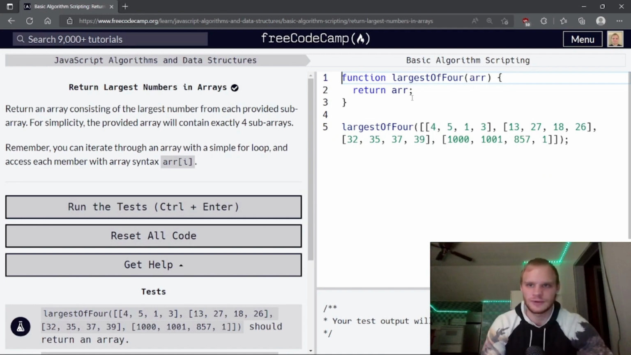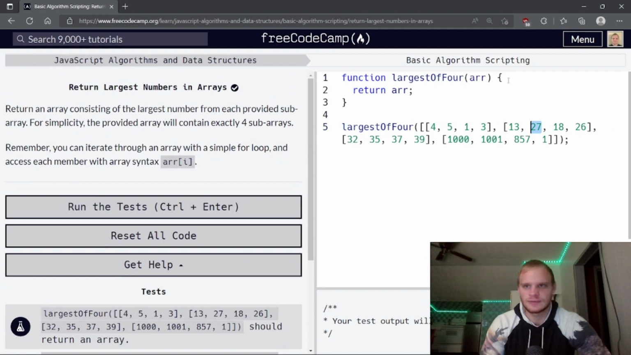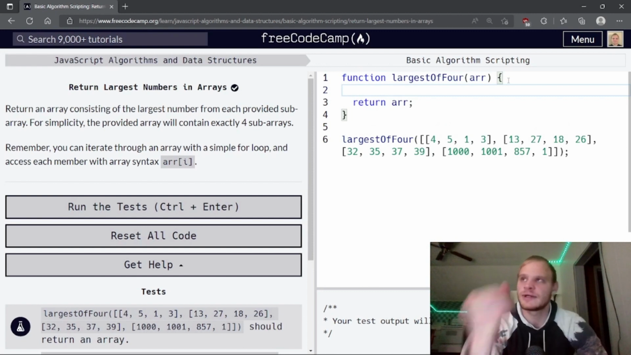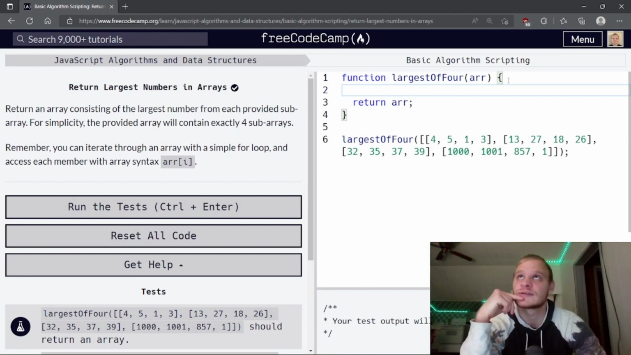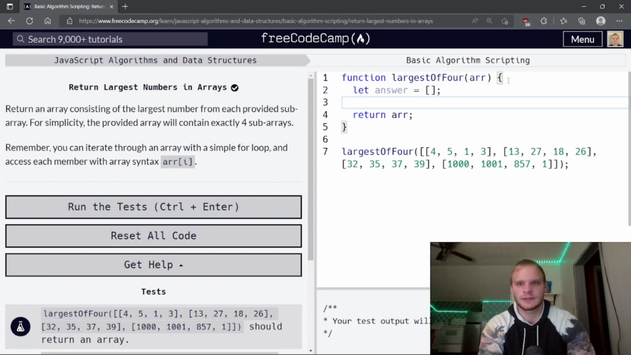All right, return largest numbers in array. So we'll do this on FreeCodeCamp. So we need to find the largest numbers in these arrays, and then turn it into one array. So let's do that. In this case, I'm gonna use 2 for loops, I think, or maybe I can still probably do Math.max on this, but I'll still need 1 for loop at least. All right, so let answer equal an array, and then we're gonna do a for loop. Let i equal 0, i less than array.length, i plus plus.